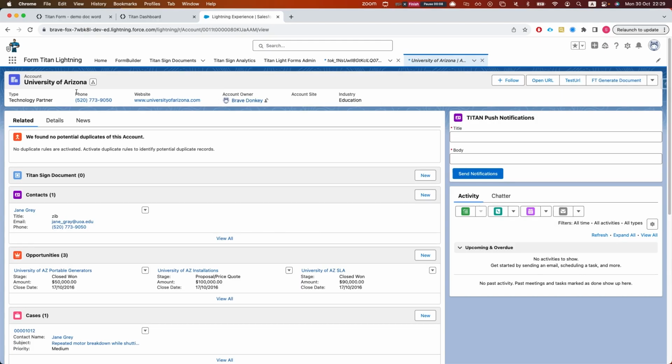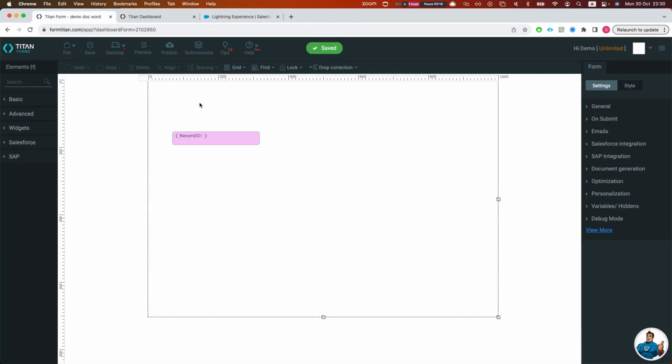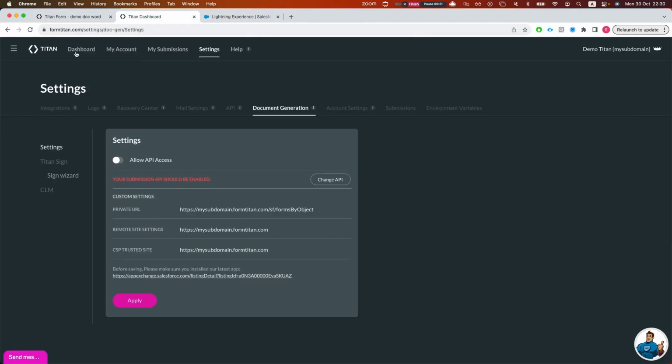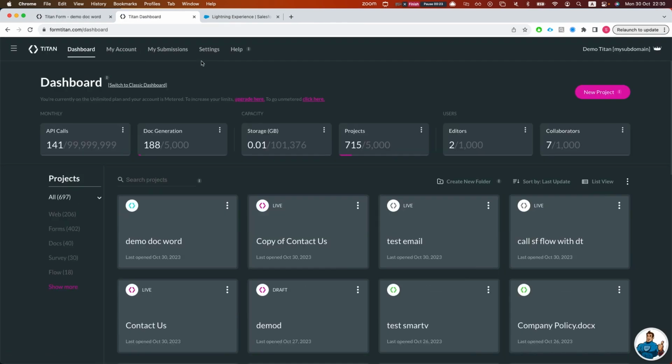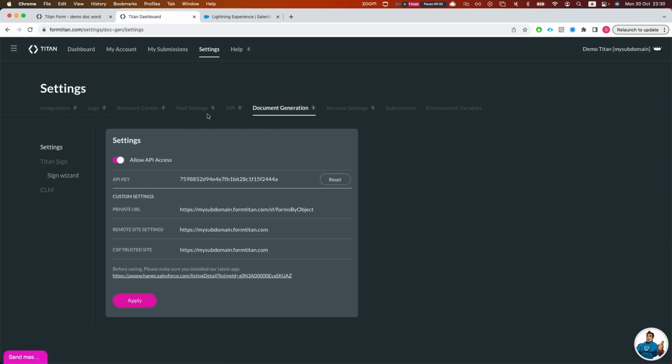Alright, so I have this one set up on the account object. It comes by default with the Titan package, and once I open it I see you must set a private URL and format PDF custom settings. So the first thing we want to do after we install the package is head over to the Titan dashboard, go to settings, and then head over to document generation and make sure our API access is enabled.